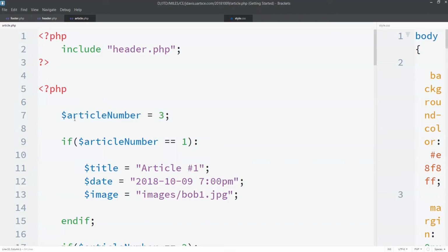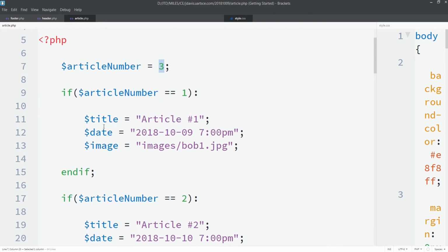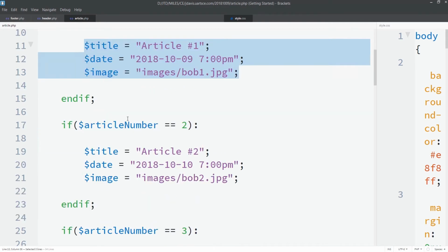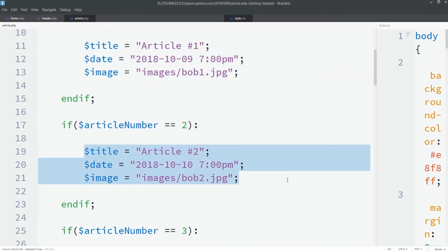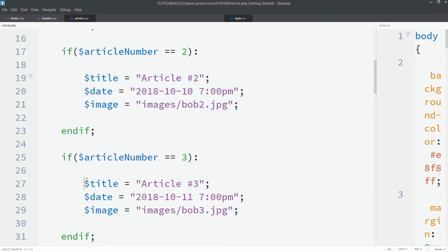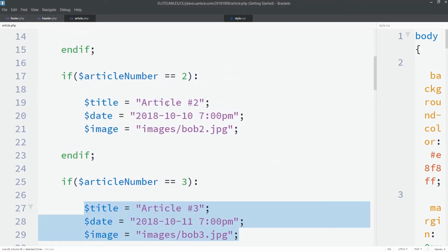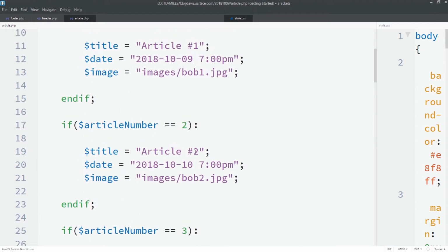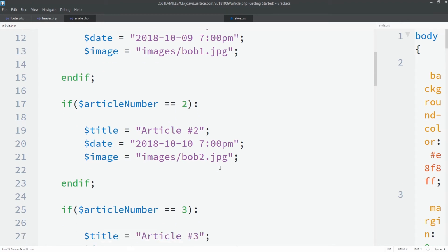So this is grabbing the current article number, which right now we're just setting very specifically here. And then based on that, if it's Article 1, then we're pulling this data. If it's Article 2, then we're pulling this data. If it's Article 3, then we're pulling this data. Now, depending on what literal data we have here, this is the literal data Article 1, this is the 9th, this is Bob 1. This is the literal data here, the Article 2, the 10th, the Bob 2.